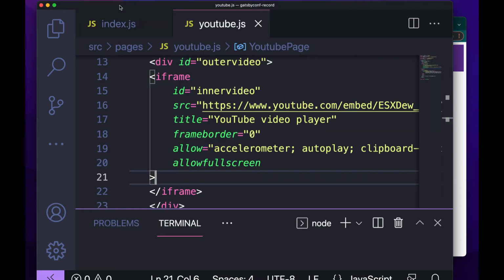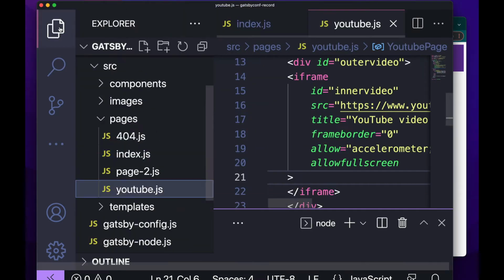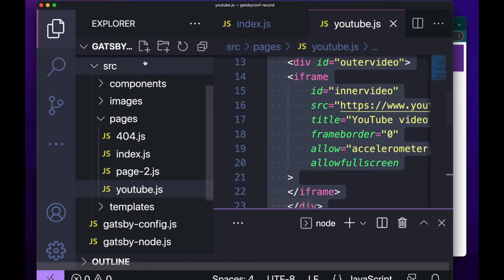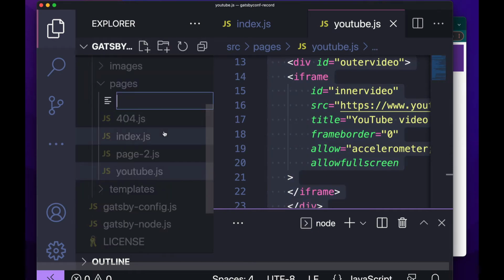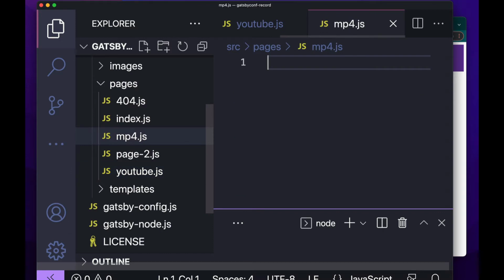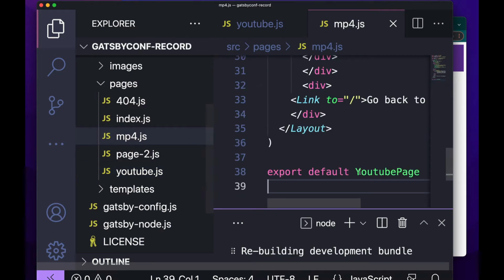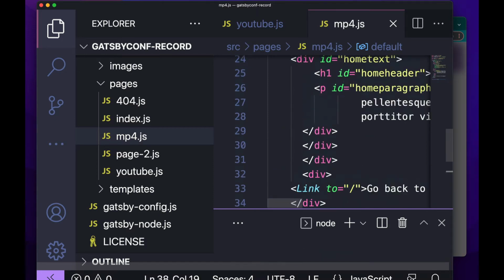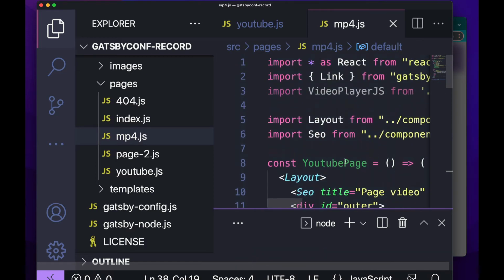So to do that, I'm going to kind of recreate what I just did. Let's just copy the entire YouTube page here. Create a second one. mp4.js. Sure. Let's paste it in here. Change this word YouTube to mp4 page. Up here, mp4 page.